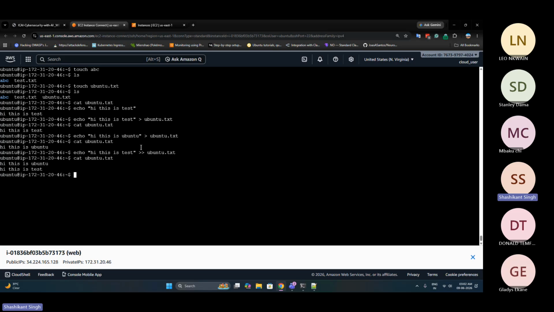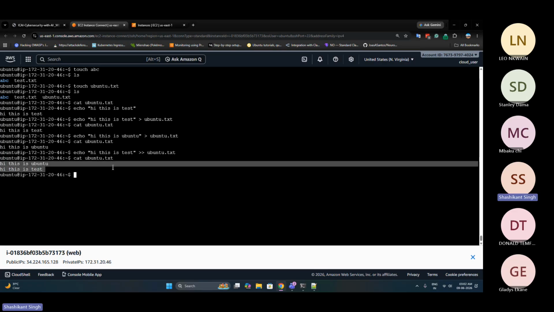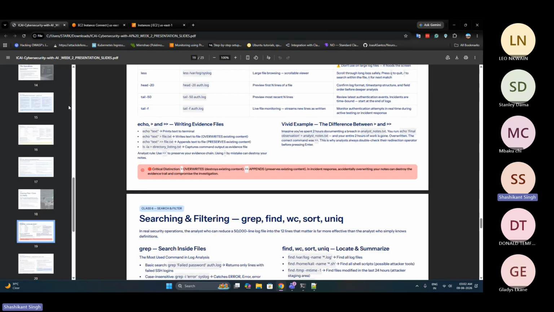So always remember to use it properly. Single means it will overwrite whatever the file's content is with your current output. Double means it will add to the existing data. So your file data will not be removed, but it will add to the existing data. Okay, that is what this means. Append means it will add. This means overwrite.